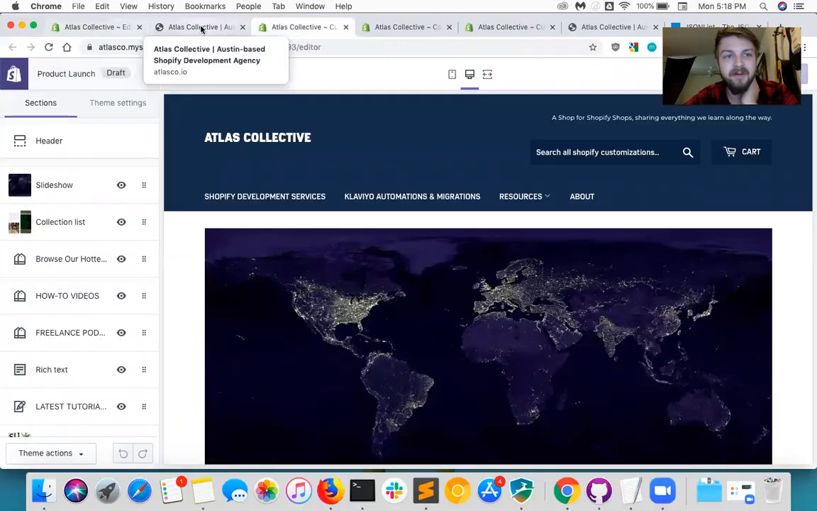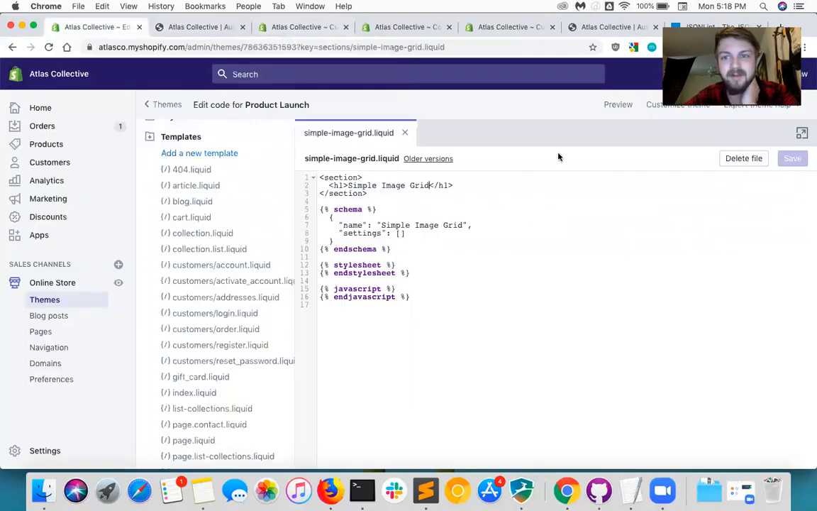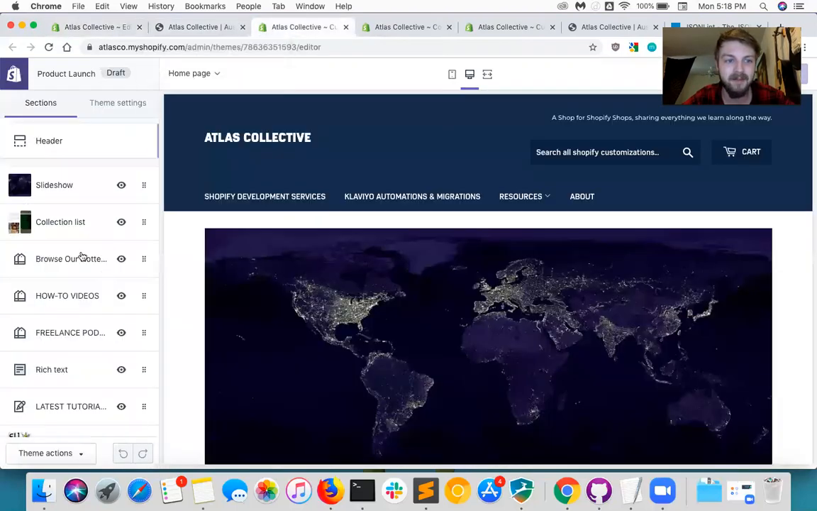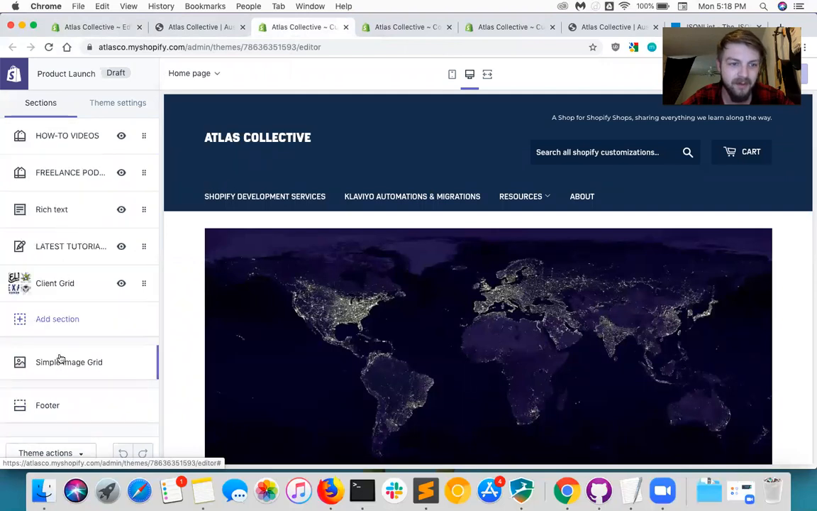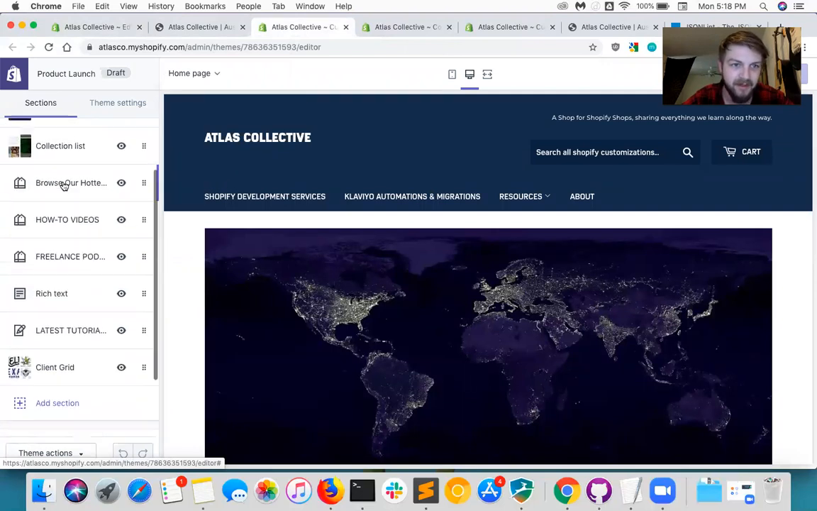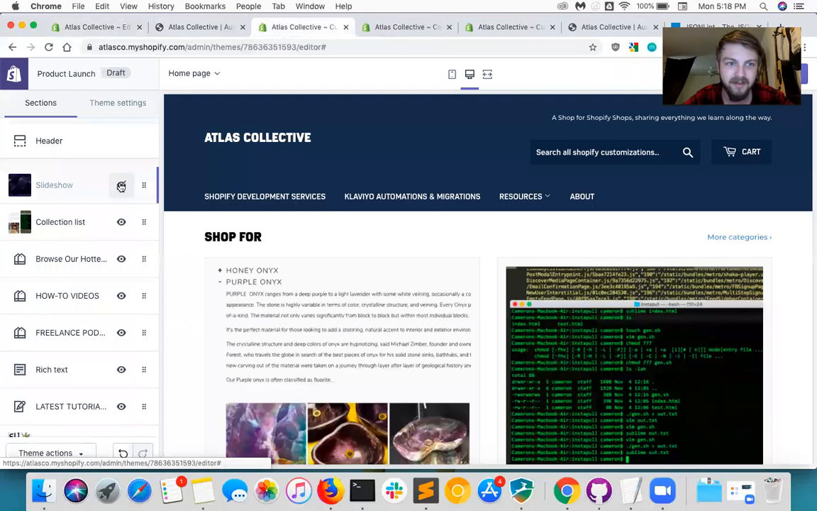Basically, if you go into the customizer, which I just went into through the theme editor, but normally you would go to themes and go straight into it with the customize button. You go here, and then if you scroll all the way to the bottom, you see the list of all the other sections, just like this little slideshow at the top.